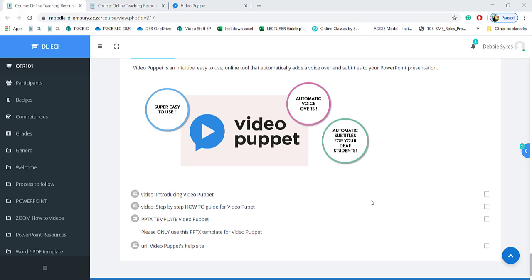So please navigate to the ECI and find the online teaching resources site and open that. Once you've opened that, please navigate to the part of the site that is the Video Puppet topic. In this topic, you can see we've got a few activities added in. The third activity down is the PowerPoint template for Video Puppet specifically, and it's really important that you only use this PowerPoint template for Video Puppet, and you'll see why once we've opened it.